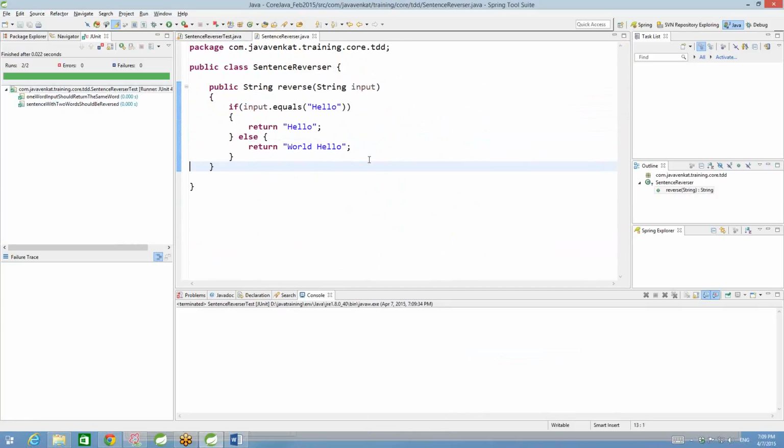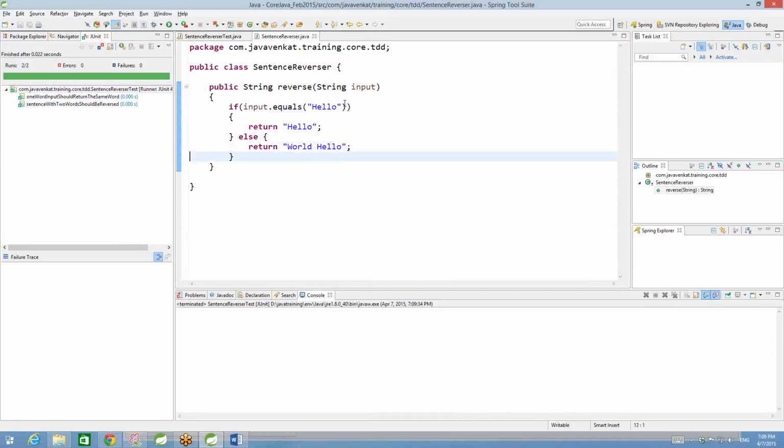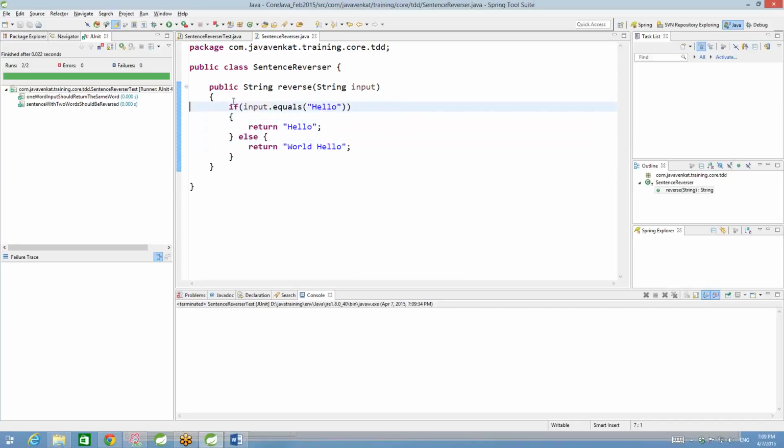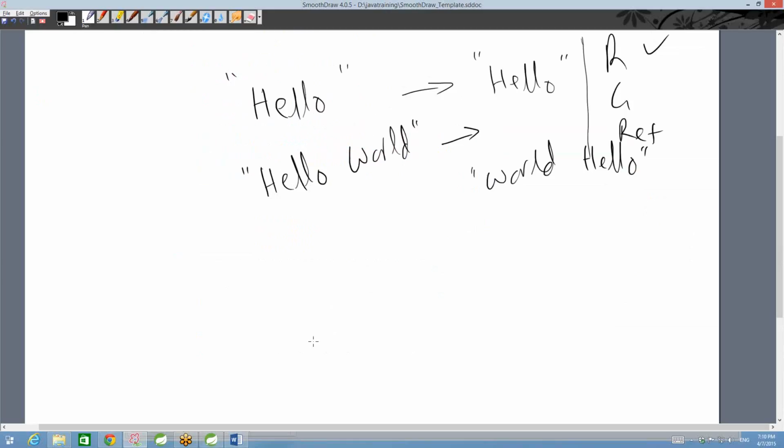Well, I know this is actually not a real implementation. So probably we have to come back and think about a real implementation at this point, or you can leave this way. Okay, you can leave this way and write the third test case here. Write the third test case. So how do I write the third test case? If hello should be returned, hello world hello should be returned. Now a sentence with more than 2 words should be reversed, right?